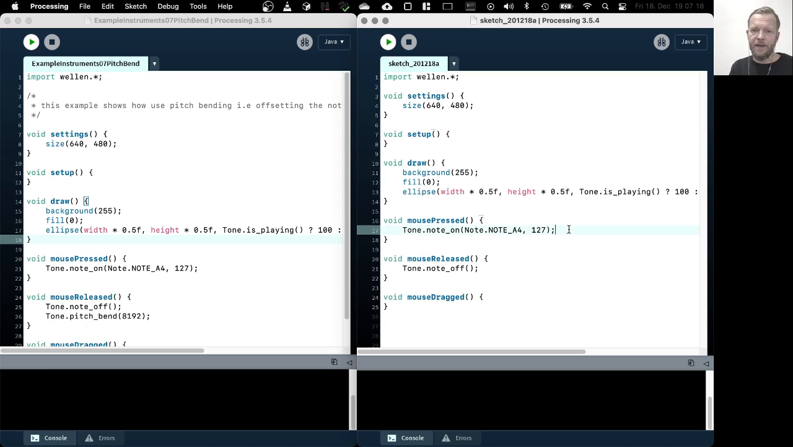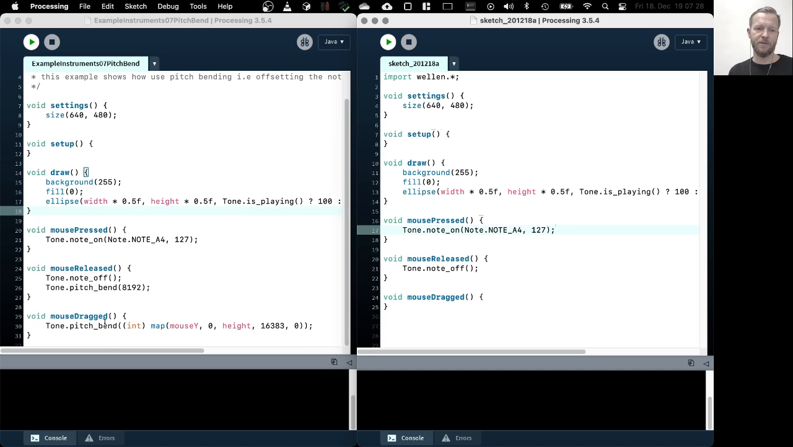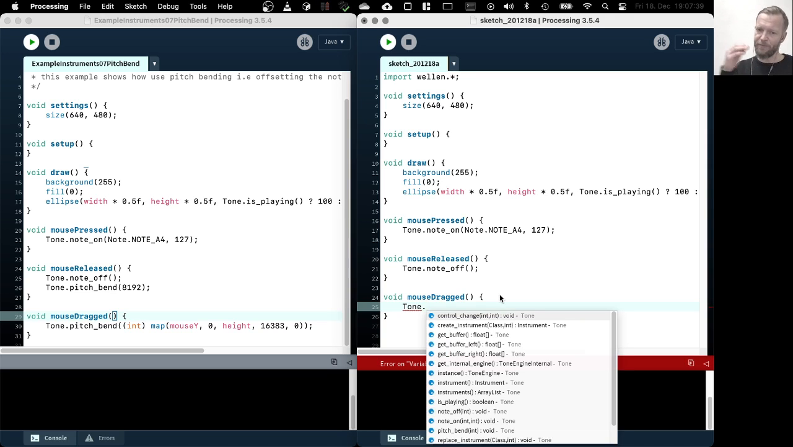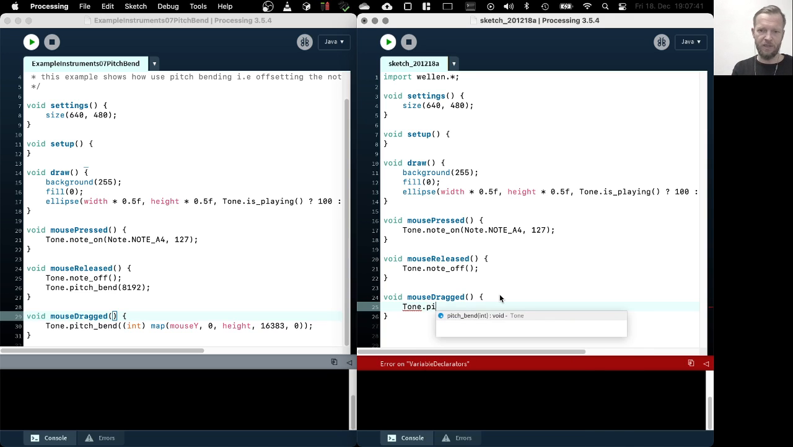Each instrument can be modified with a pitch bend, and the way that it does this is through this pitch bend function here, and it's actually very straightforward. So when we drag the mouse, so when we have it pressed and we are currently playing a note, we just want to apply a pitch bend to it.